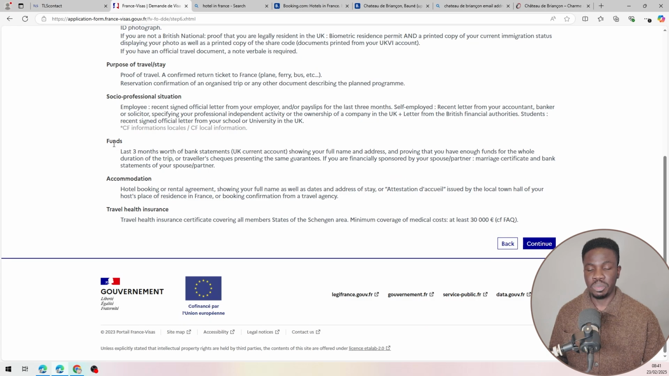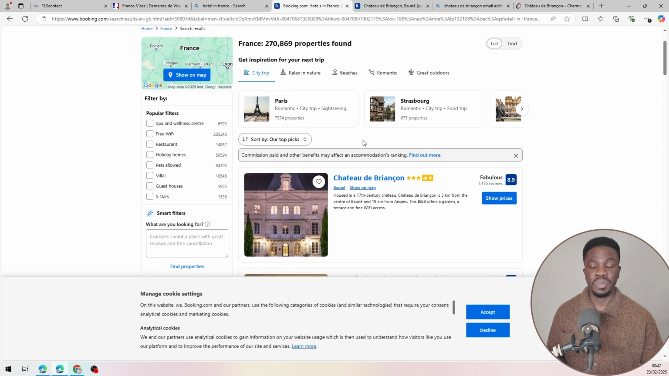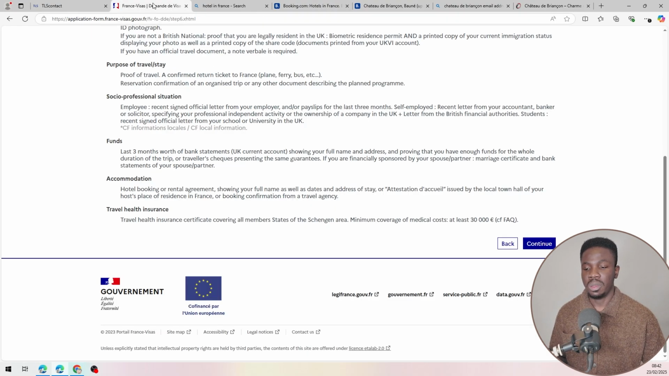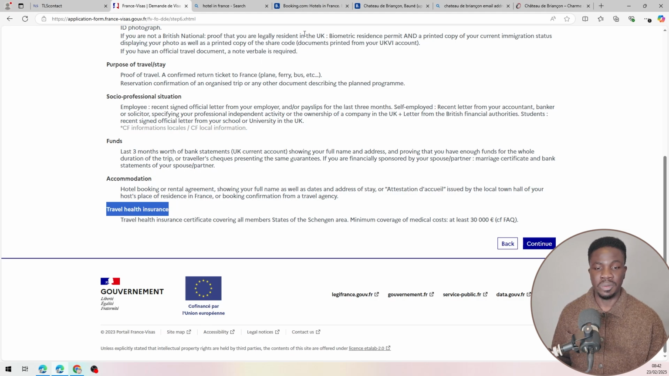Now, I need to provide proof of funds with my bank statement for about 3 months minimum. Then for the accommodation, I just need to provide a confirmation of booking for that hotel. I'll just do that on booking.com, and it will give me a form or a document to show that I've booked the hotel. Now, I also need travel health insurance. If you're working, most of the time your employer must have covered your travel health insurance. But if you're a student, you will need to book travel insurance. And I will go over that at the end of the video. But now let's proceed to the next stage.